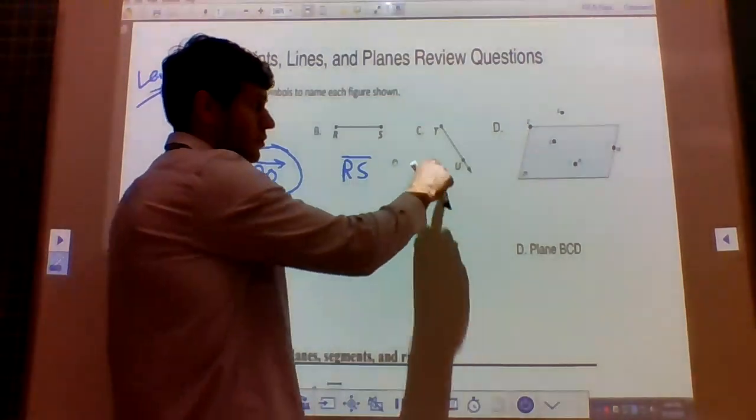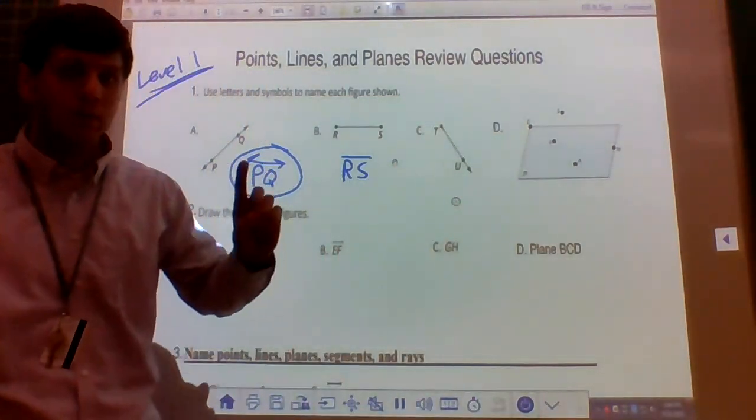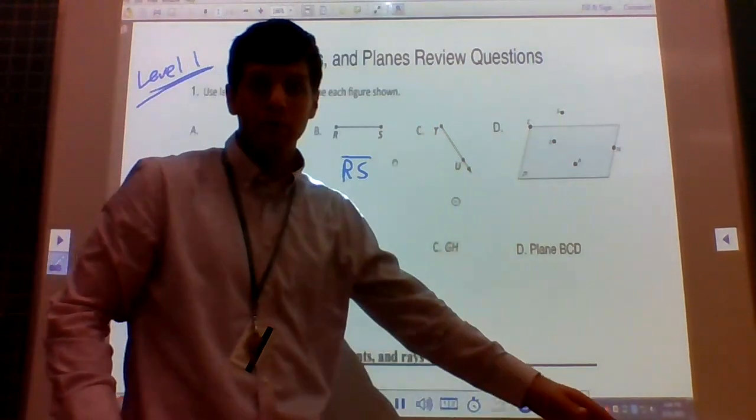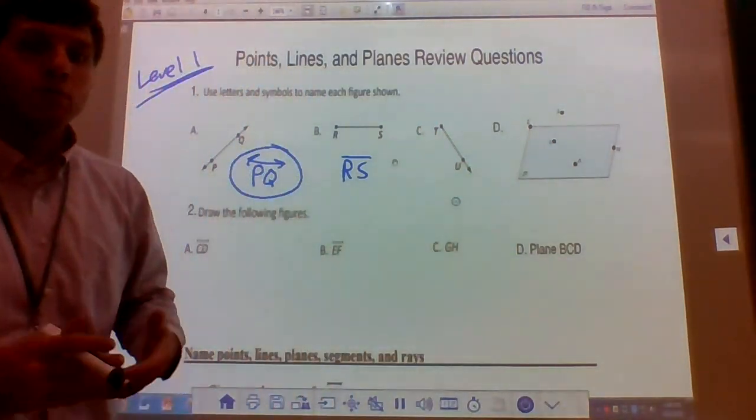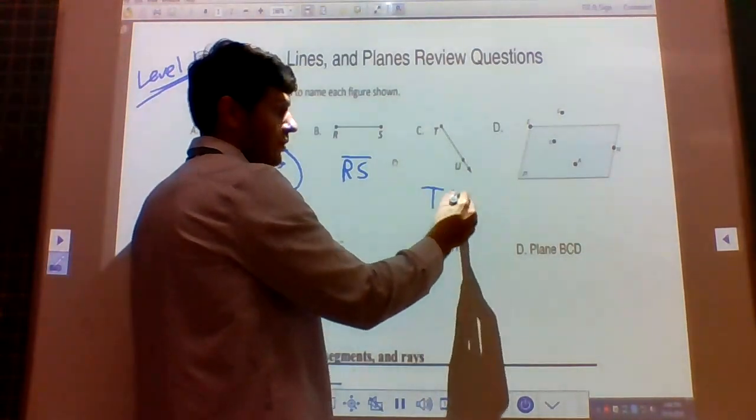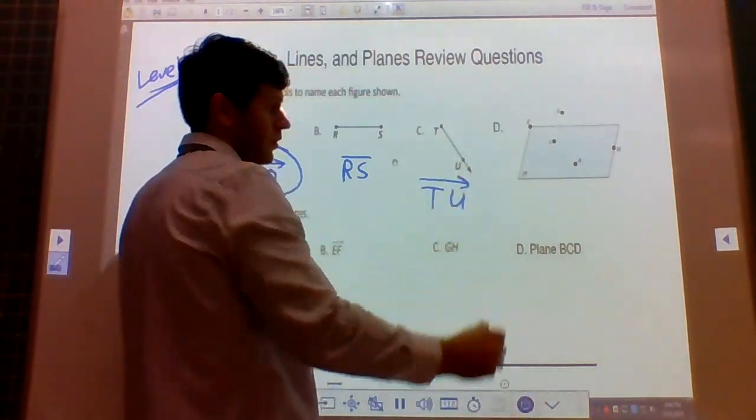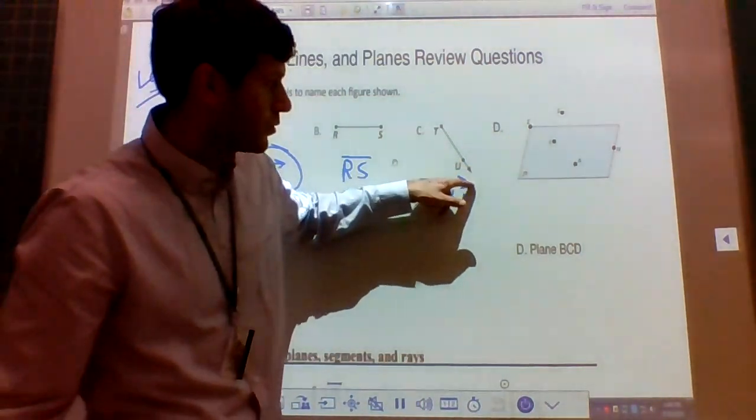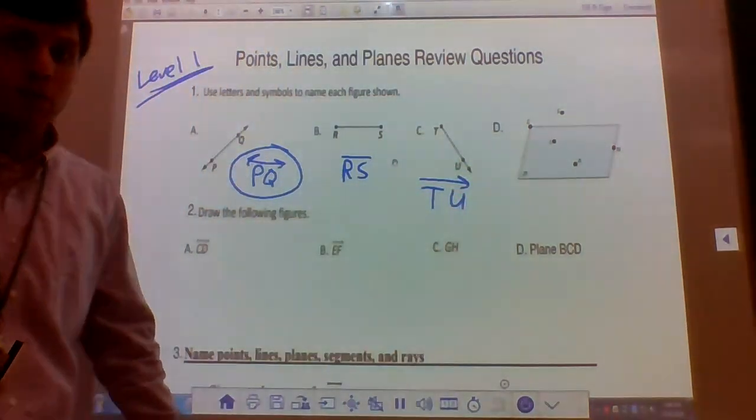Okay, next one, TU. So this is a ray. It has 1 endpoint, T, and goes through U forever in 1 direction. We're just naming it, so we use the endpoint, then another point on the ray, and we put the arrow going in 1 direction. The endpoint is T, so there's no arrow over here. It's going through U forever, so we put the arrow over the U.